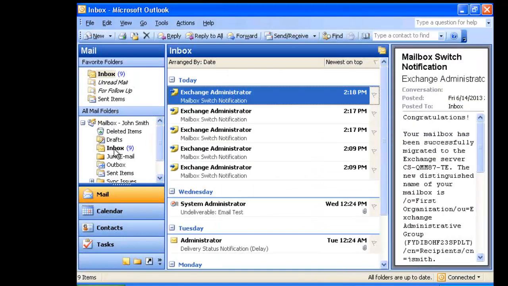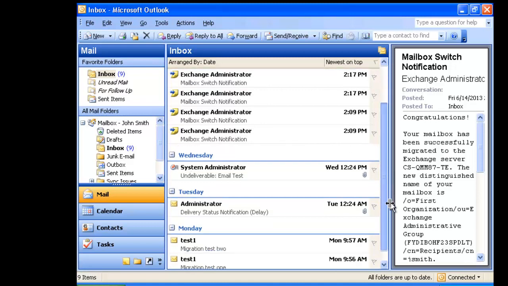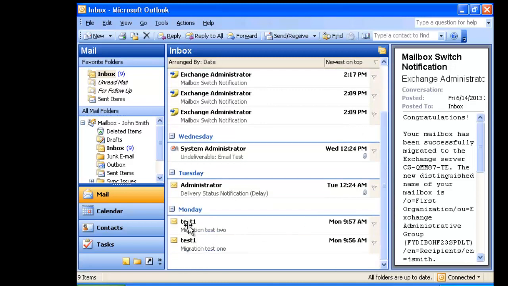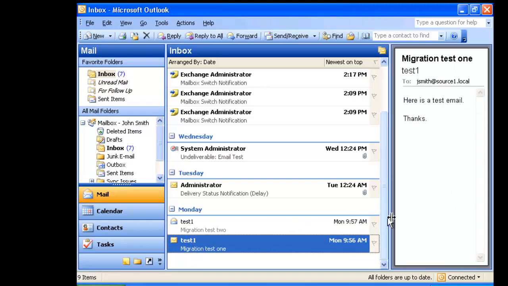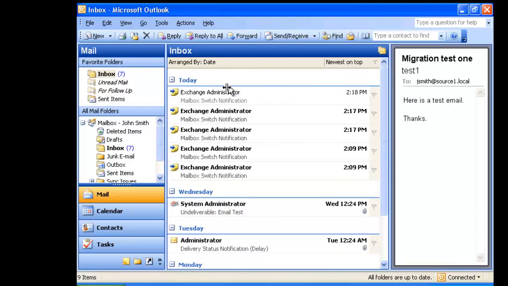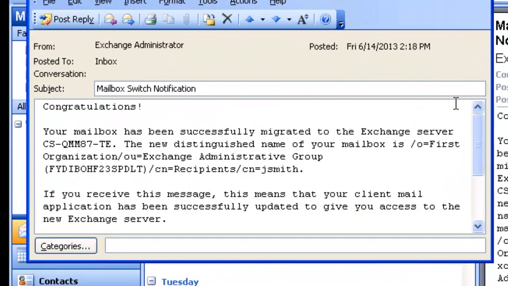Move to Exchange. And we can see this is the mail that was in my original mailbox, and a notification message. That's essentially it. The Outlook profile and the user are now on the target domain completely.